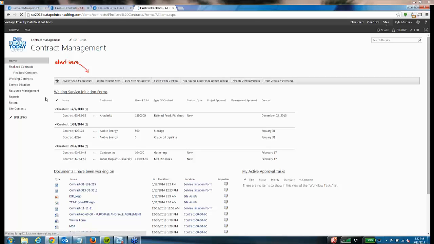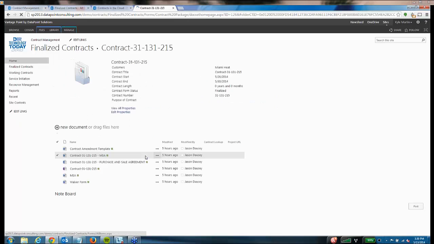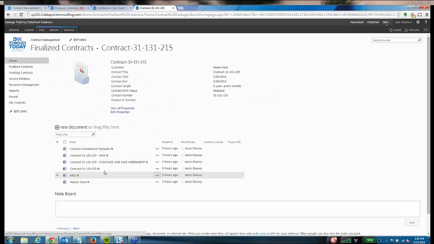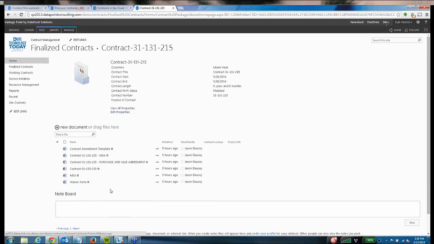So if we go here, that's finished. We can go to the finalized contracts here, and you can see that this contract has now been moved over. If you go in here, you can see all that same information was there. If people had been posting to this noteboard, those would also be copied over as well.